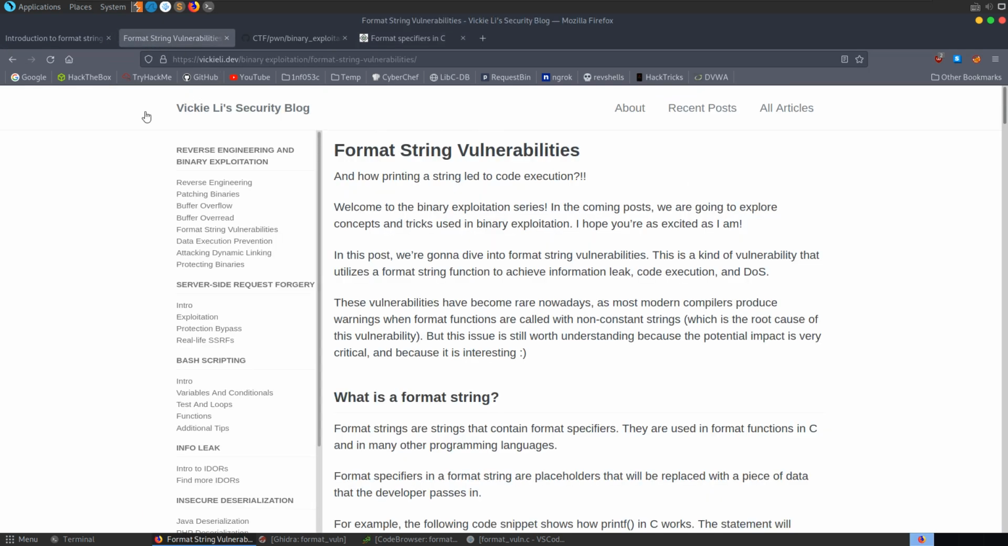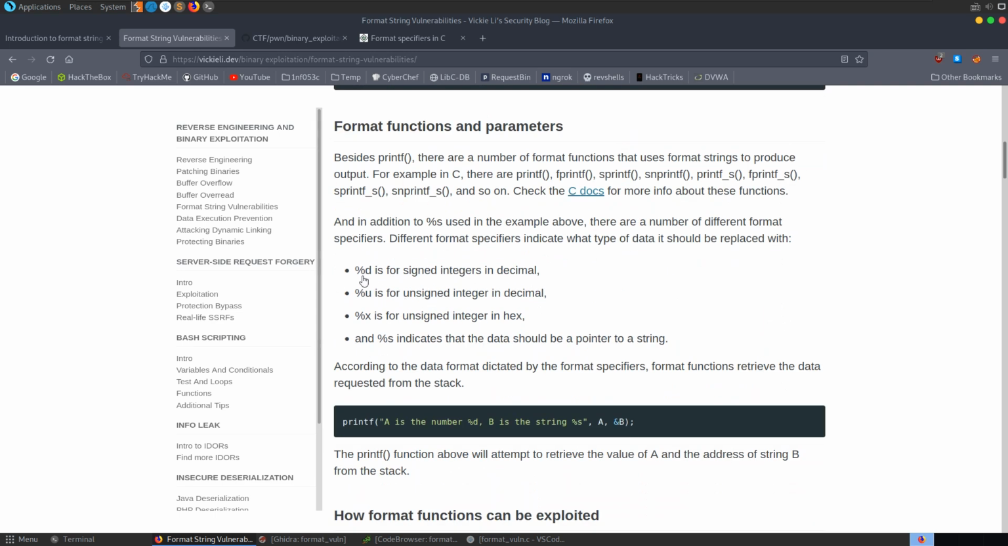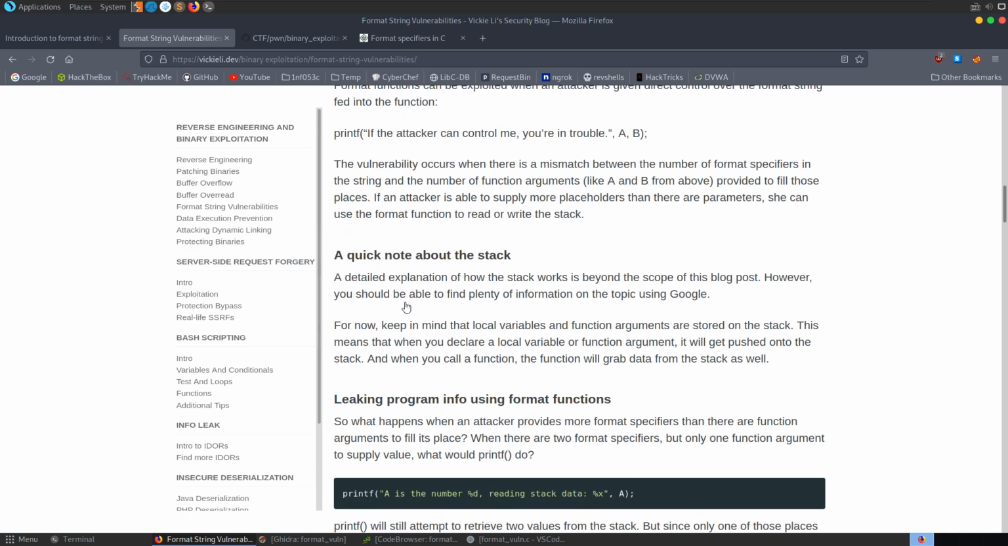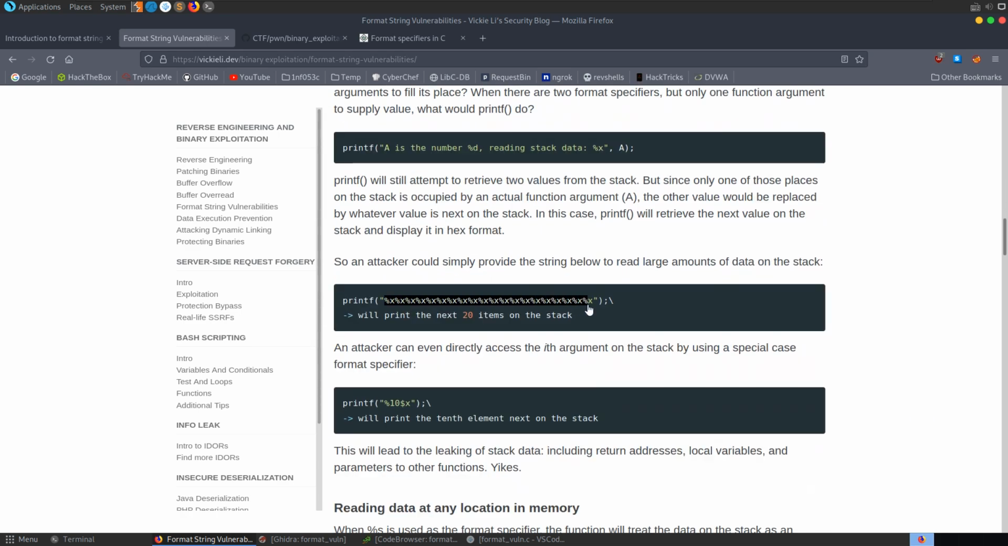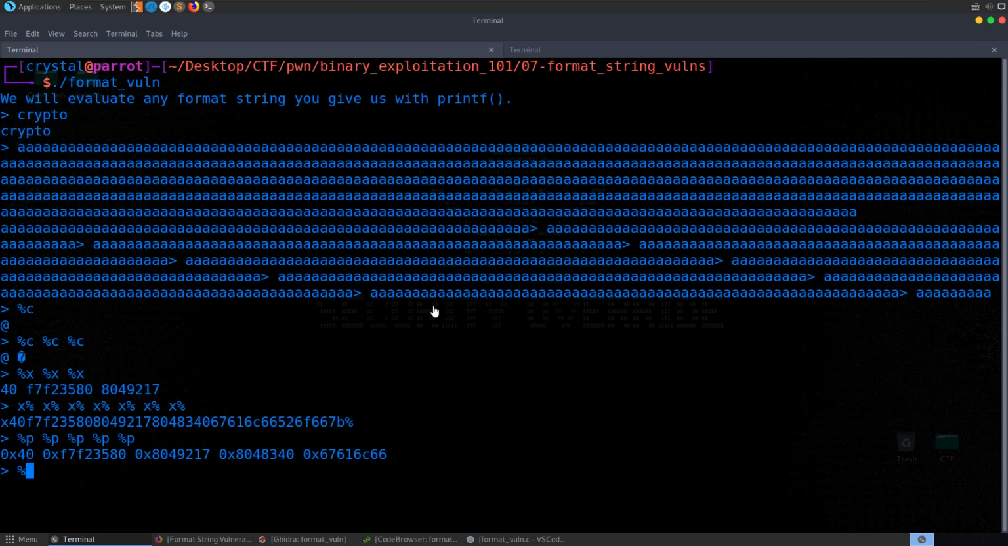I'm going to jump over to a couple of articles I have here. So one is by Vickie Li, which I've been through in some previous CTF videos. This kind of helped me whenever I was trying to get my head around what these vulnerabilities are about. So as they mention in here, we can represent different data types and leak those off the stack. This is going to print 20 items off the stack in hex. Or you can use this format to specify the nth element. So in that case, they did %10$x, saying they want to print the 10th element off the stack and represent it as hex.